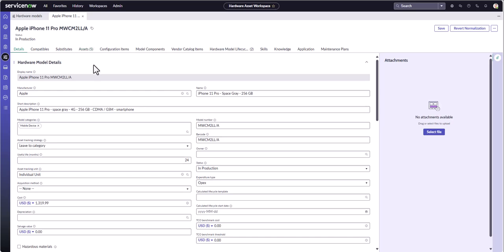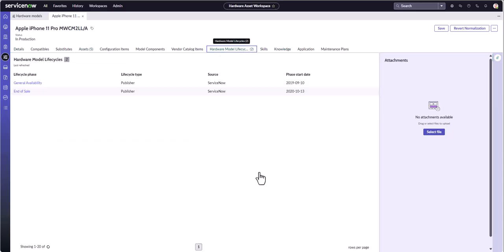So it ensures consistency in your modeling. The content service also includes hardware model lifecycle information. So ServiceNow grabs the general availability, end of sale, end of support, end of extended support, and any other lifecycle phase information that we can get directly from the manufacturer and enrich your book of record with that data.